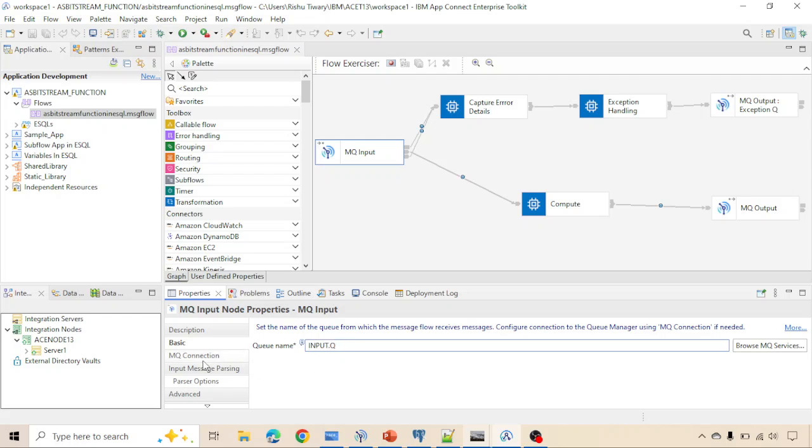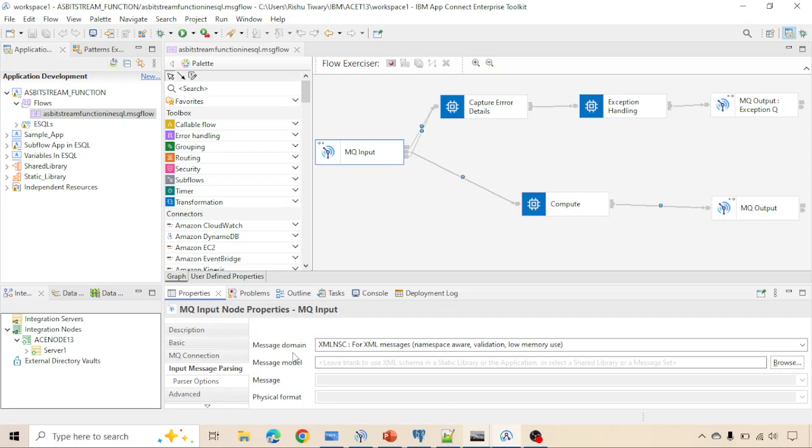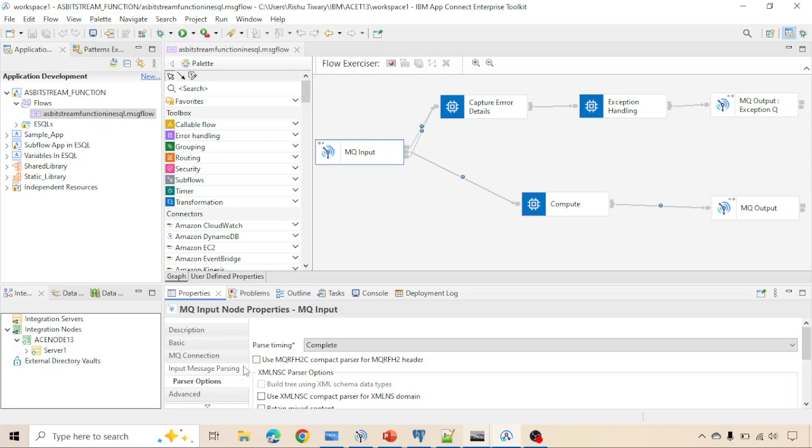Further, in the parsing, I have selected the XML parser to parse only the XML message that is sent by the source. I have selected parsing timing as complete, to see if any error occurred. Further, I am using this compute node.